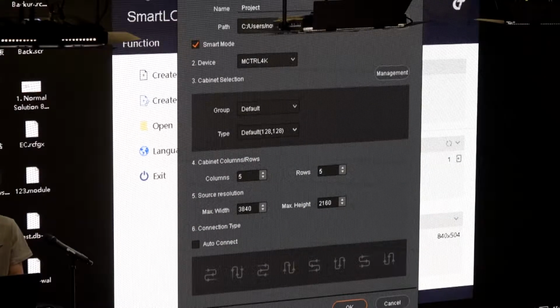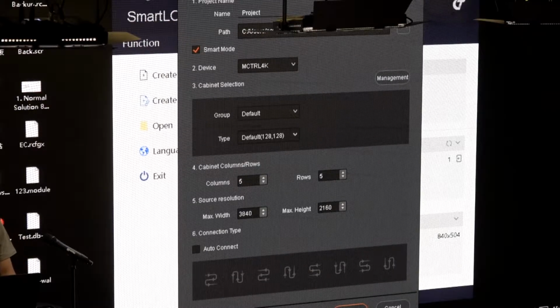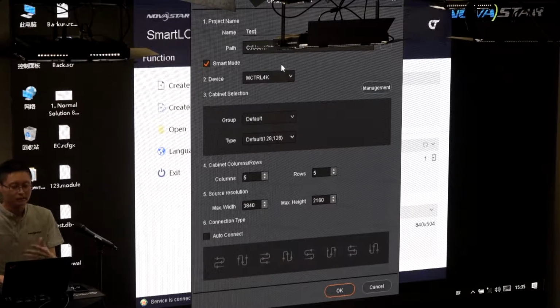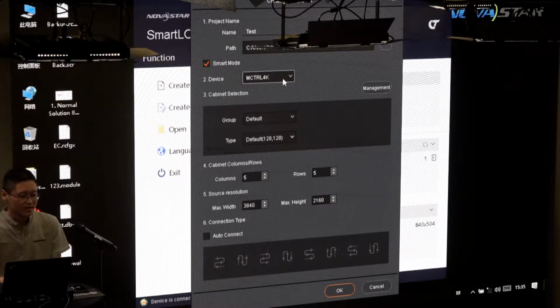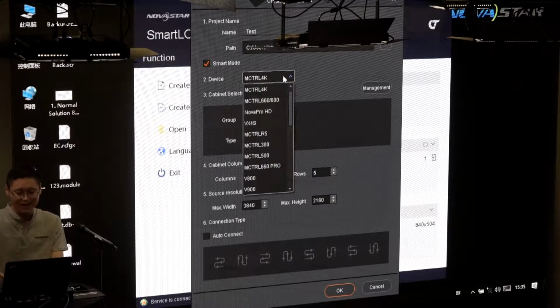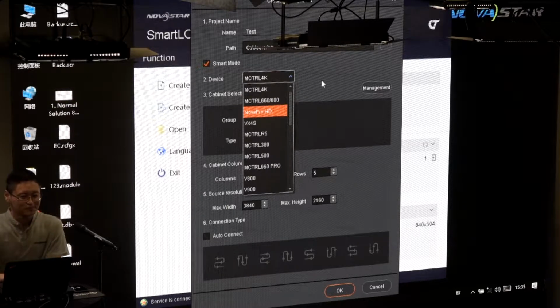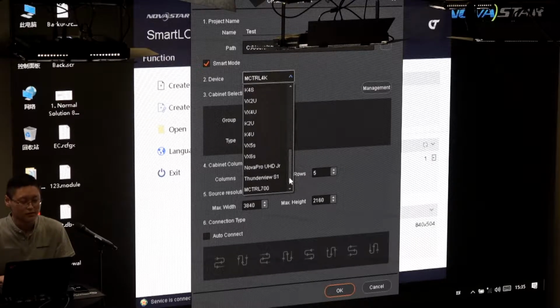If you click the offline mode, these windows pop up. The software asks you to create a project. Give this project a name and choose a place to save the project files. The second step is to choose a device, what kind of device you use. For now, I'm using VX4S. A customer also asked me, I'm using MCT RL300, can I use Smart LCT? Yes. Smart LCT can work with all of our products in this list.